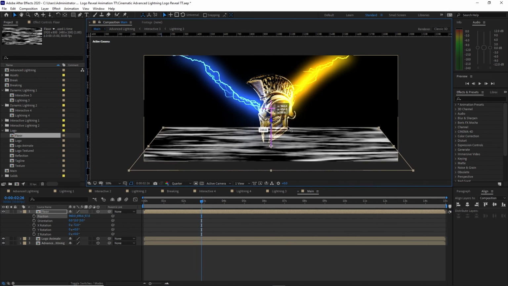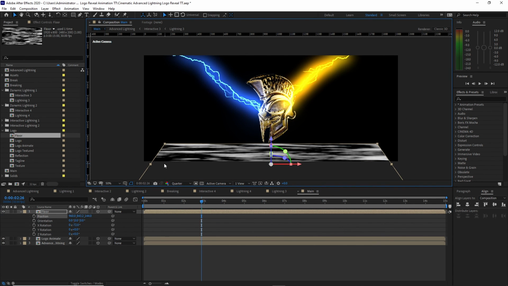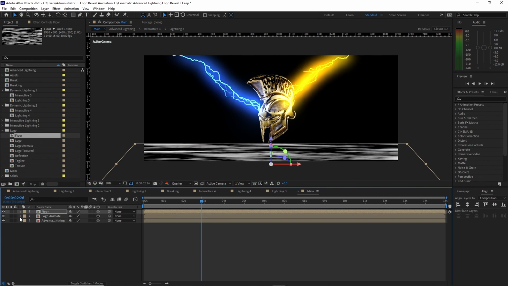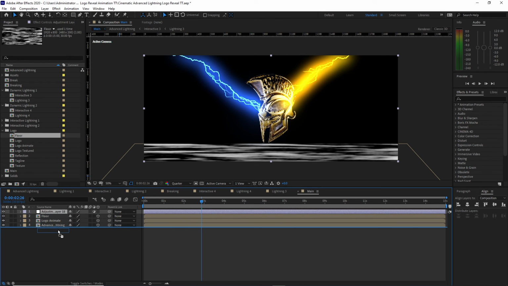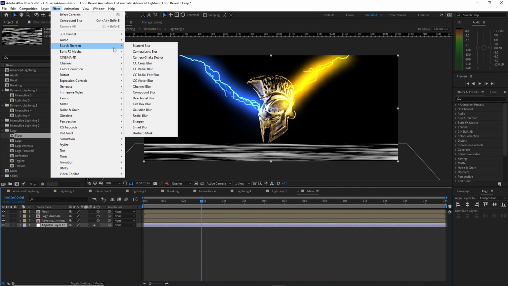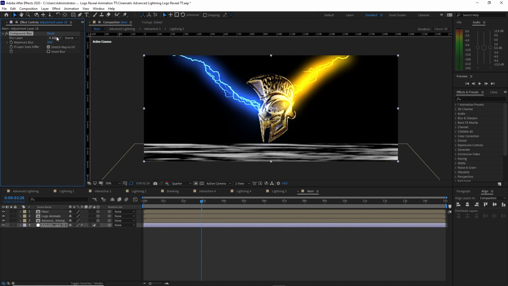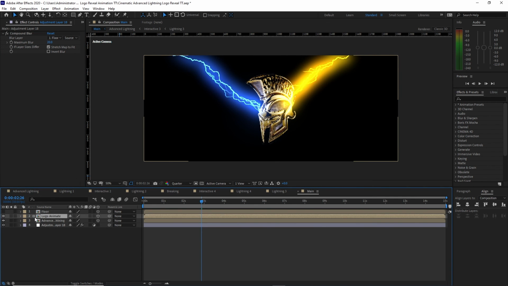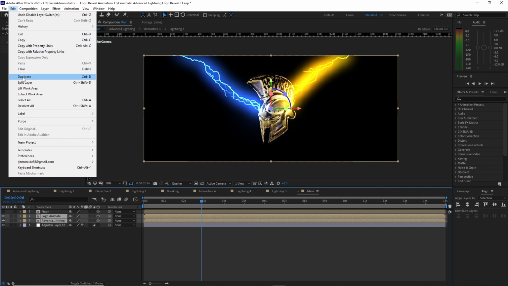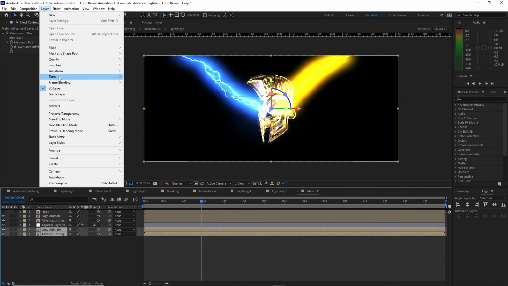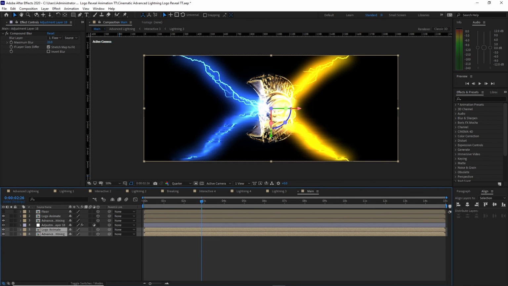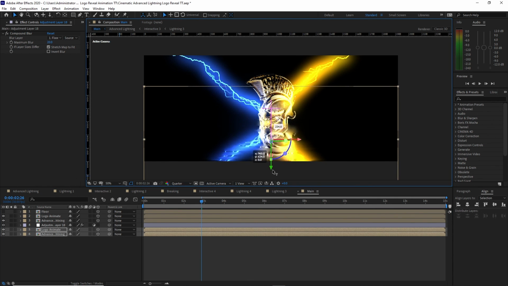I will just drag it down a bit like that and then widen. I will close it, then go to layer, create a new adjustment layer, and I will drag it down just below the advanced lighting. Go to effects and preset, go to blur and sharpen, compound blur, and change the blur layer here to floor and disable this floor layer. Then highlight these two compositions, go to edit and duplicate it. I will just drag it down just below the adjustment layer, go to layer and transform it vertically. Drag these compositions just below the logo.